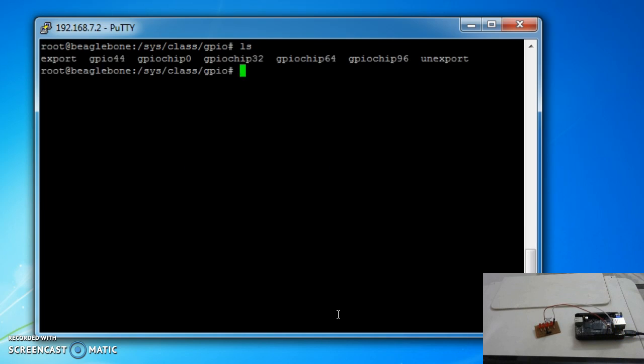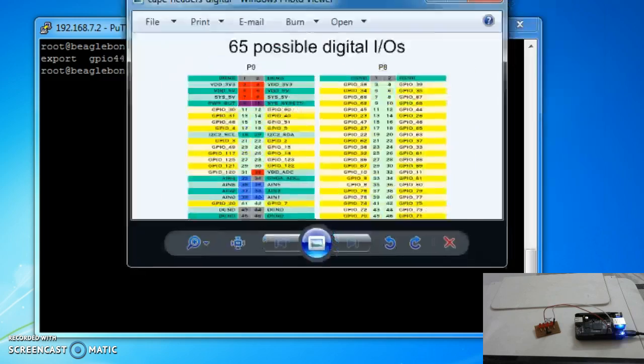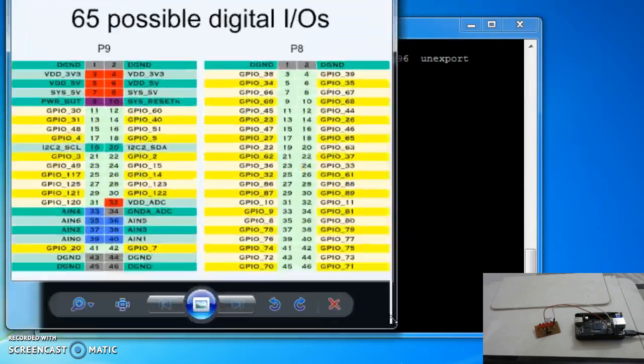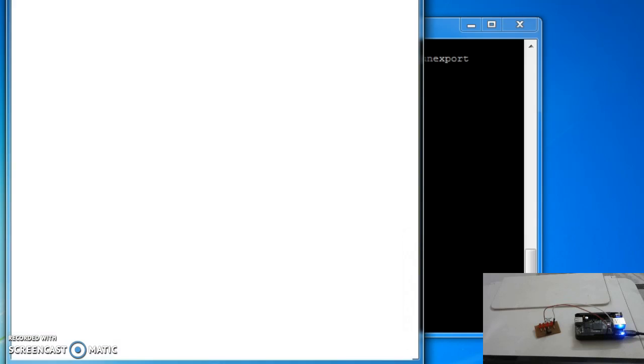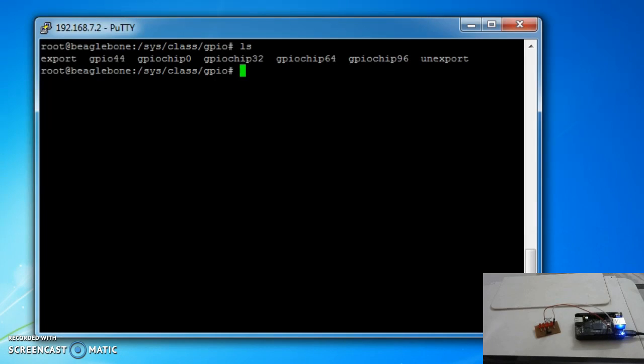I connected my LED to GPIO number 44. Let me show you what GPIO 44 is. GPIO 44 is the P8 header pin number 12. Okay, P8 header pin 12. So my LED is connected to pin number 12, which is GPIO 44. Here you see GPIO 44 is available.